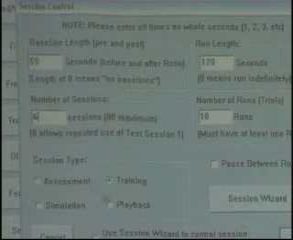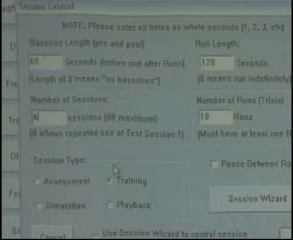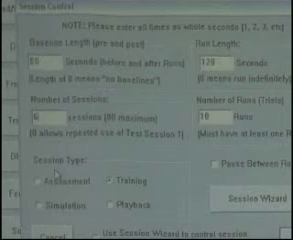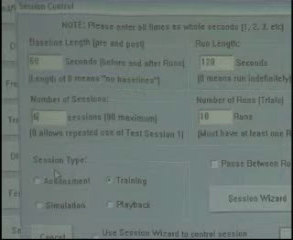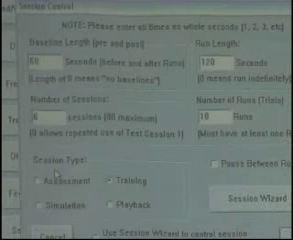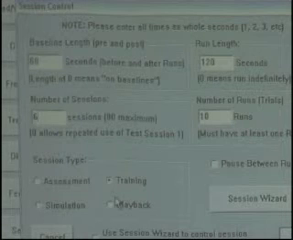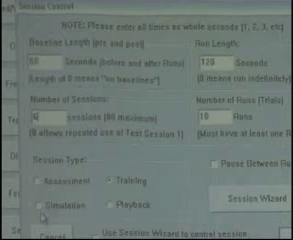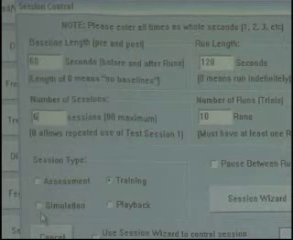Session type: assessment, no feedback will be given. Even if I accidentally have a go or stop selected, there'll be no feedback. It'll simply be assessing or monitoring. Training, feedback will be given, pretty straightforward. Simulation, pump a random noise signal in there for presentation purposes, things like that.